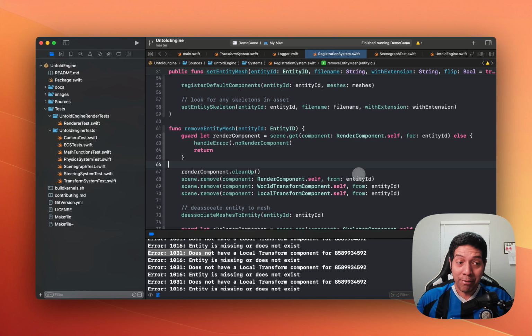So a rule that I have for my game engine is that it should never, ever crash, no matter what. And in order to accomplish that, I use a lot of defensive programming. I use a lot of guards in my code.